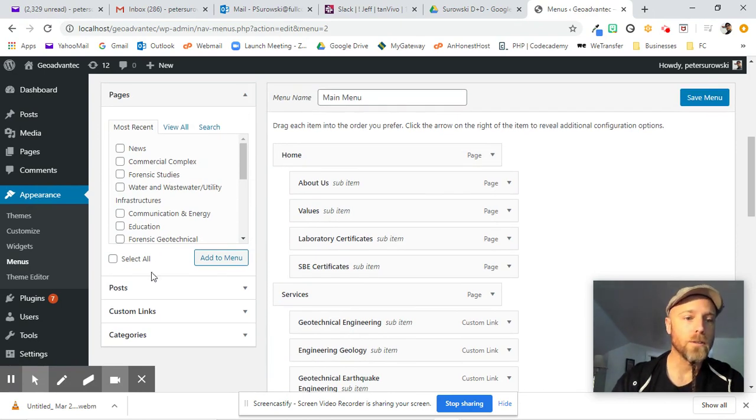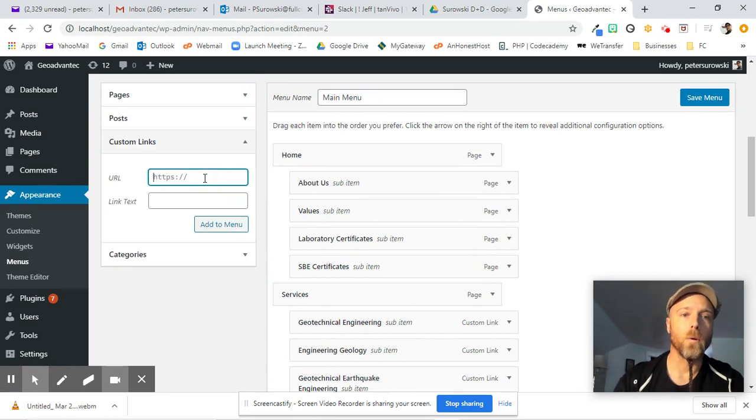All right, let's go over here to custom links. We're going to give the URL. In my case, it's going to be different than yours. This is one that's running on my local machine. You might have one somewhere else at some other URL. So you'll want to put in your URL.